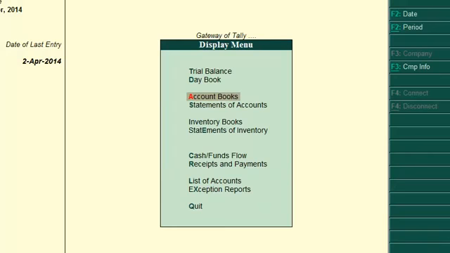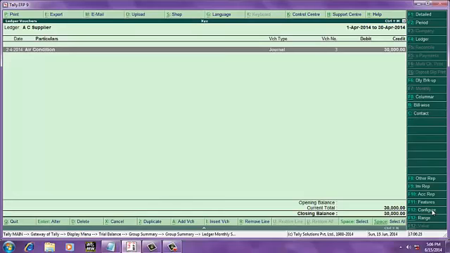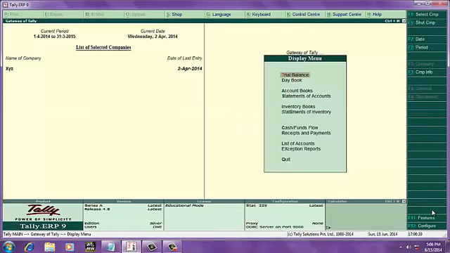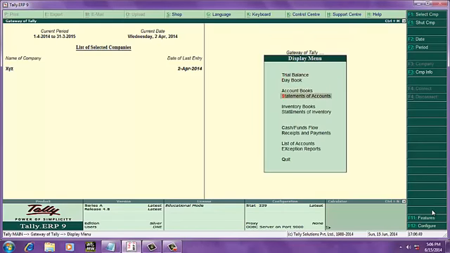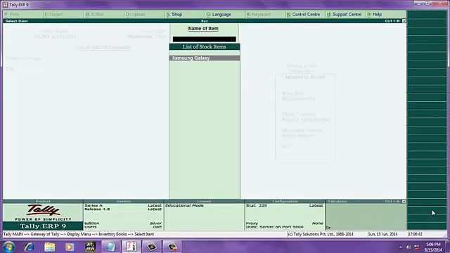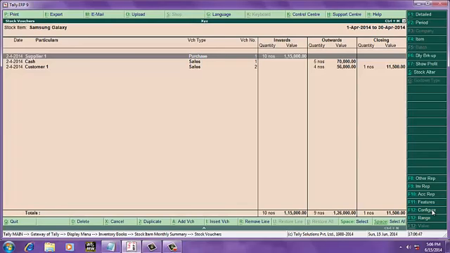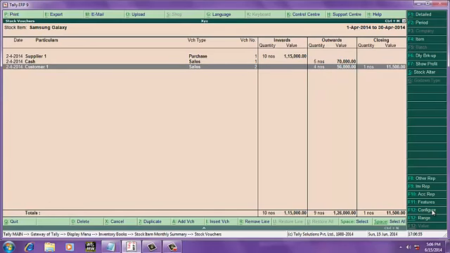Now go back with the escape key, then go to display. Now I will tell you how to verify the stock summary. Go here, display, inventory books, stock, Samsung Galaxy. We purchased 10 numbers, 5 numbers sold as cash and 4 numbers to customer 1. The balance is 1 number.